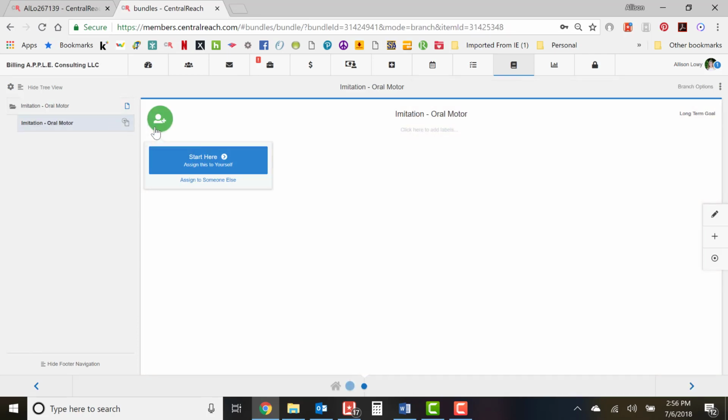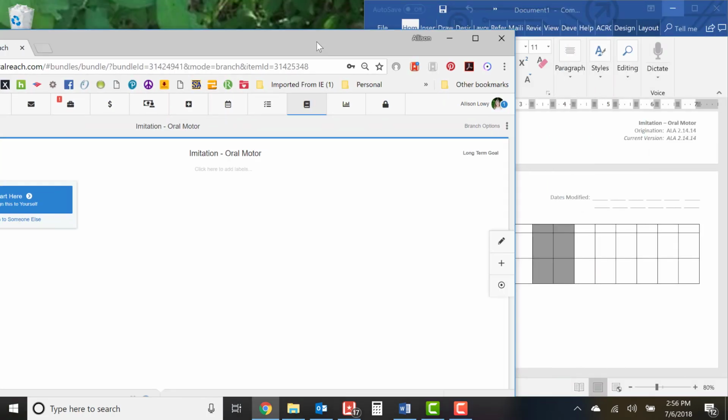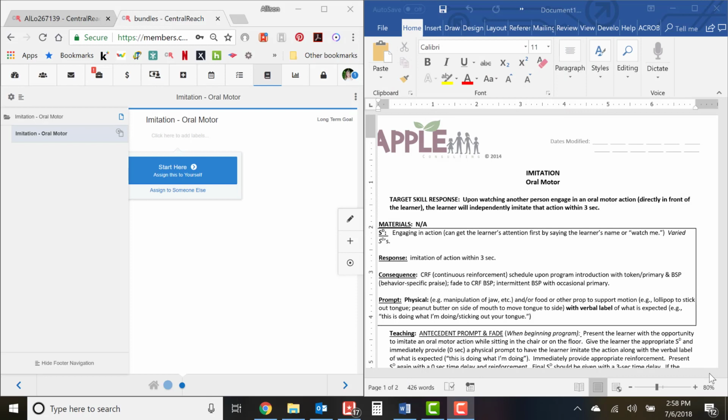Make that active. And then what we're going to want to remember to do is in this area, this is where we provide the instructional note, and we add in the instructional note from where we want to port it in from our file. So now that we can see our template from Central Reach to the left and our oral motor file from the document version template, we're able to go ahead and port it in and copy and paste it.